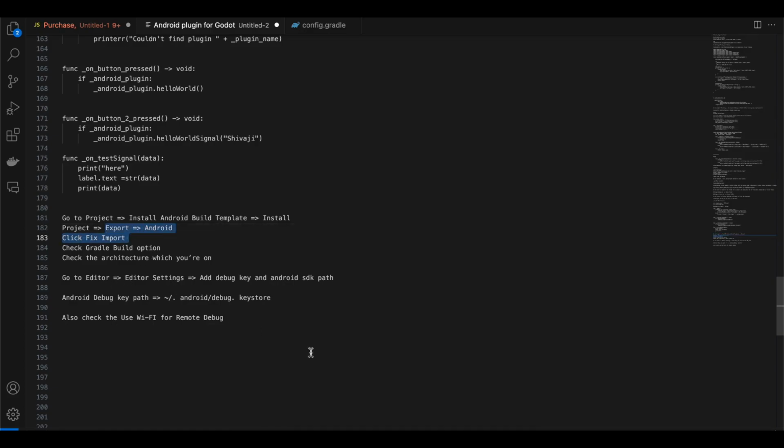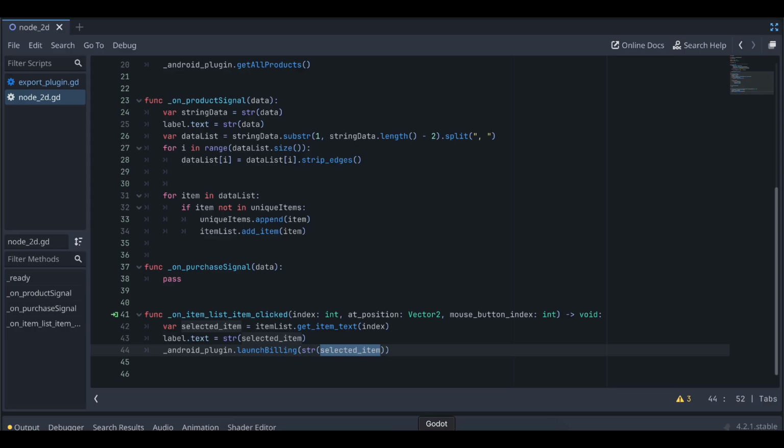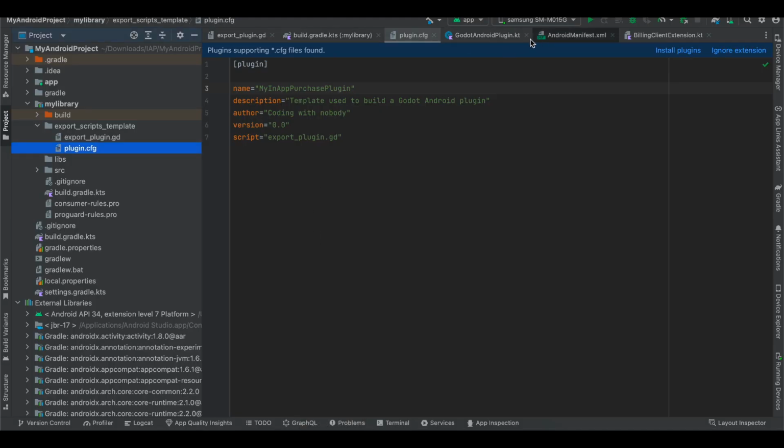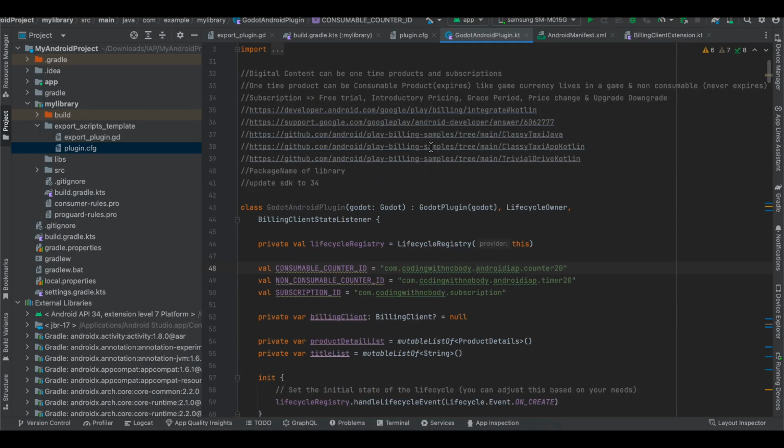Now also go to your Godot editor settings, search for Android, and here you will have to add your debug key and Android SDK path. If you are on Mac, your debug key would be on a path something like this. You can just copy it to the desktop and add it to your debug key path. Also, if you want to do Wi-Fi debugging, you can check this option inside the editor settings itself. So I think that's it. Let me check if I haven't forgotten anything. Mostly I have done this.